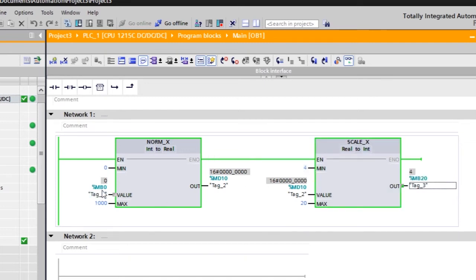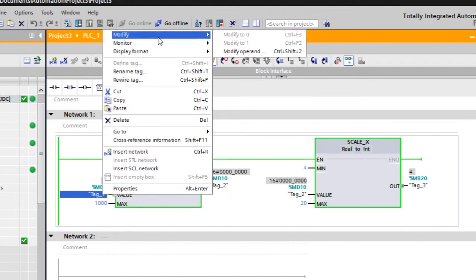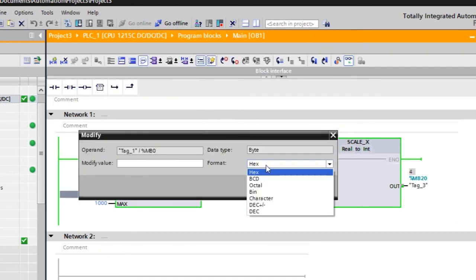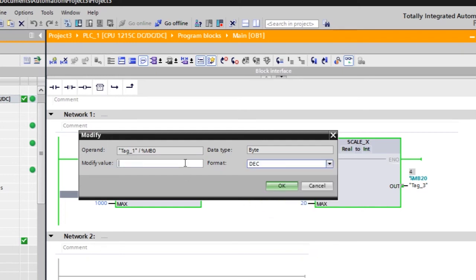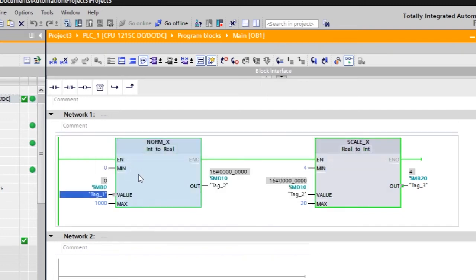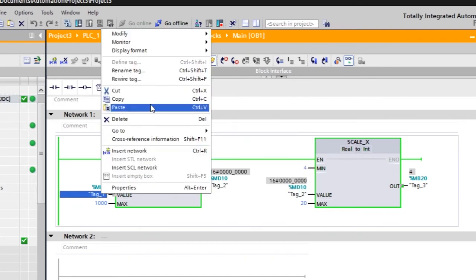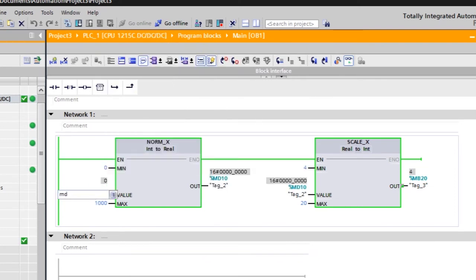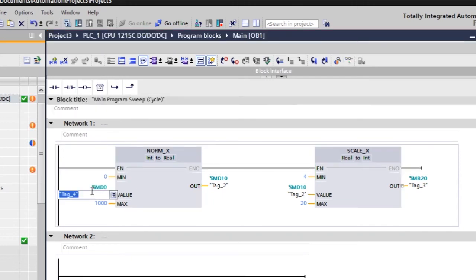Suppose I give a value of 500. Check the decimal display, 500. The data is beyond the range. Okay, let's change this data type to MD0 or MD10. Similarly, the output to MD20, because the size will be more.